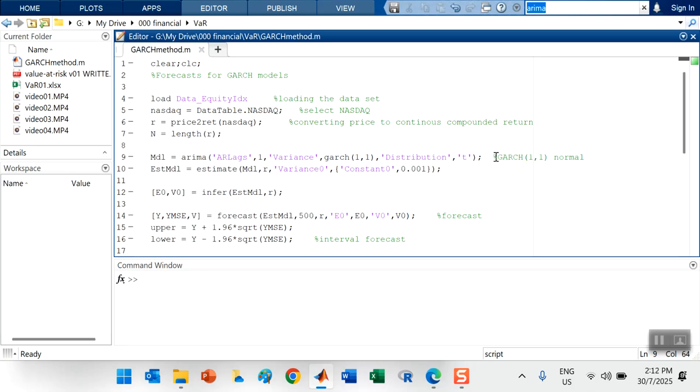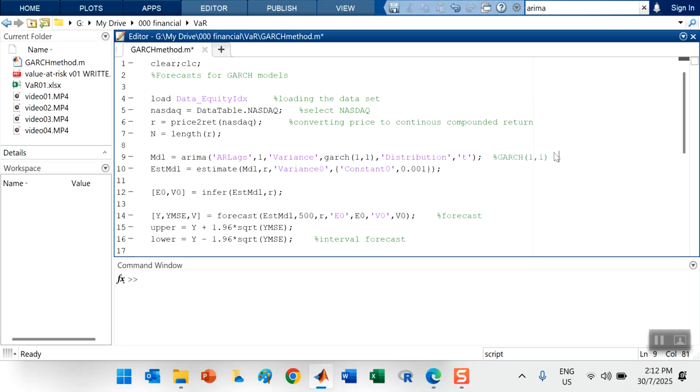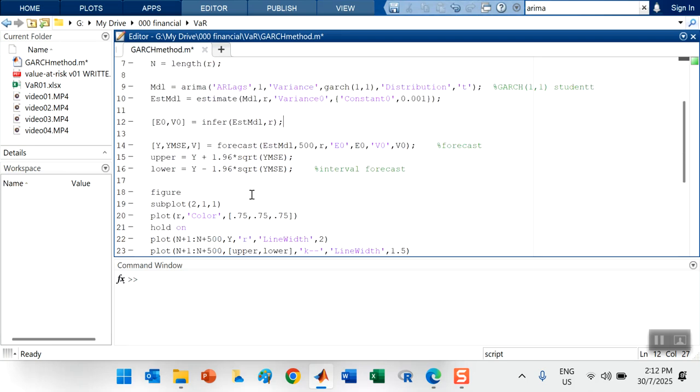So we just change this to student T. This is the additional code. You just specify this, and the rest is all the same. But this one you also need to change, because for student T, you need to find out the degree of freedom first.